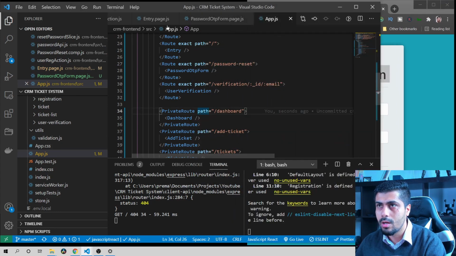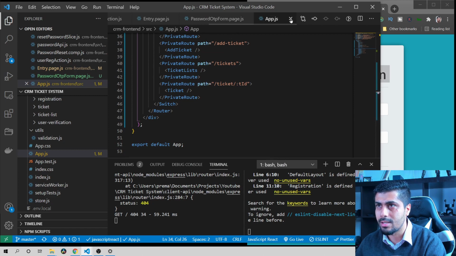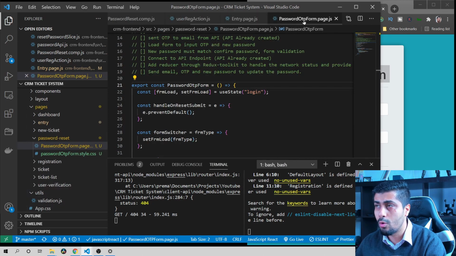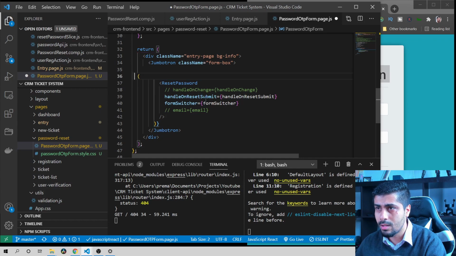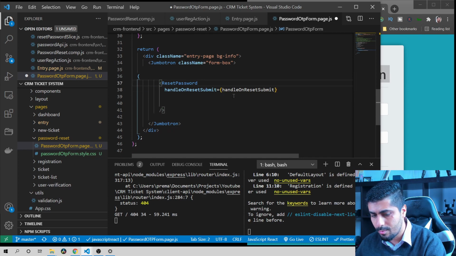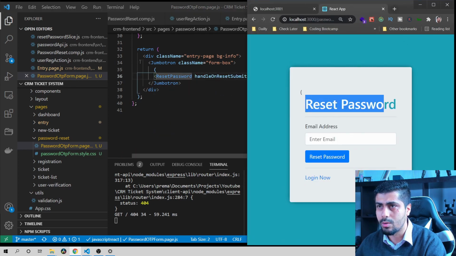So I'm gonna go down to, we don't need app just now, we can close that. Go to our password OTP form page where we have a switching between the form. So for now I don't want anything. I'm gonna delete this switch part, and we don't need this login form info, and I don't need this one, and we can close this one as well. So all we need is just the reset password form that we saw earlier. So we don't need any of that. We don't need form switcher, and just leave the handle on submit at the moment. So it should load our password reset only.